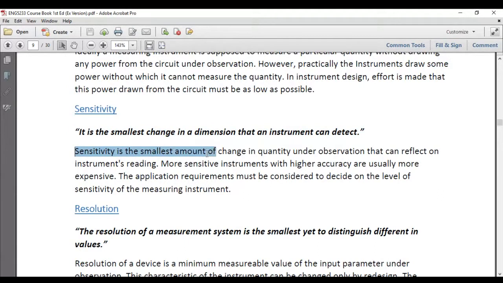Sensitivity is the smallest amount of change in quantity under observation that can reflect on instrument reading. So a more sensitive instrument with higher accuracy is usually more expensive. So good value comes from good features, I mean good performance. You have to pay more for that.